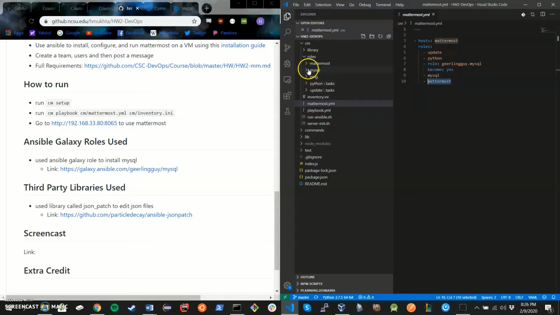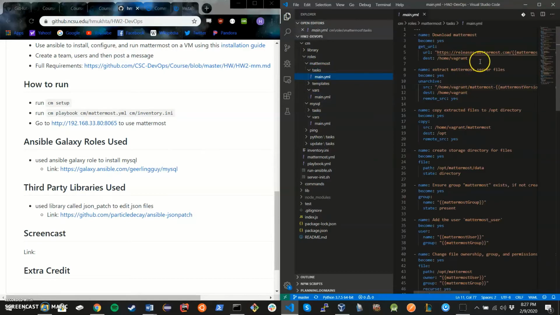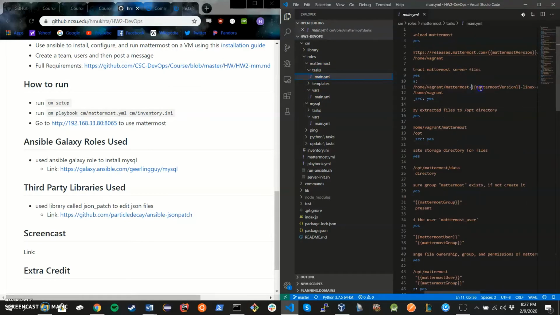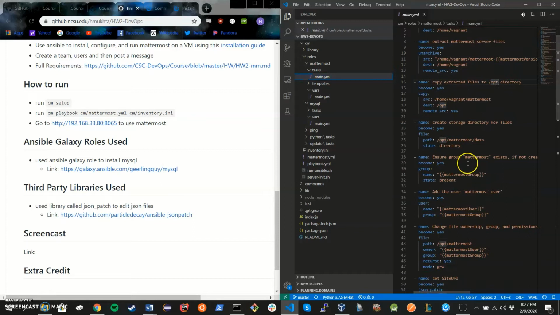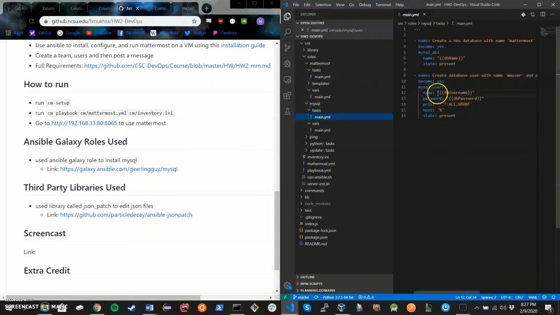In both the MySQL and Mattermost roles, I created variable folders, which have different variables that I reference in the main.yaml. For example, the Mattermost version I have right here, or creating a group, creating users. And in the MySQL, I have the username, password, and DB name, stuff like that, that I reference in the YAML file right here for creating the users and the database for MySQL.